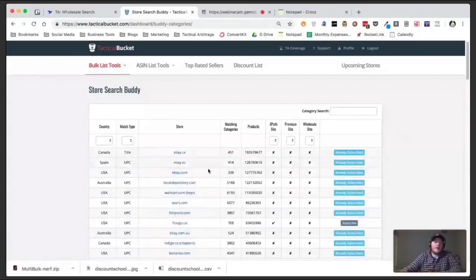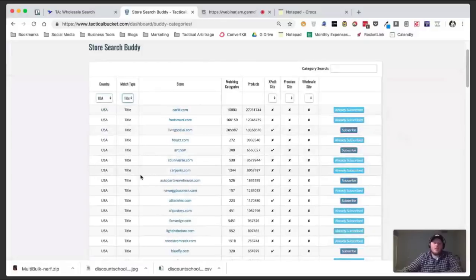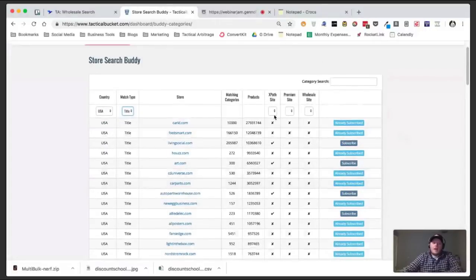Okay. Of course, we can go by country, and I'm going to use USA, of course, because that's where I'm at. And let's say I want to be outside my comfort zone, and I'm going to make sure that I just go after title sites. And I don't want any XPath sites. I just want the ones that are in Tactical Arbitrage. I don't want to worry about premium sites, and these aren't wholesale sites, of course.